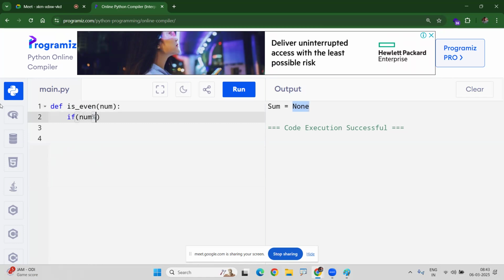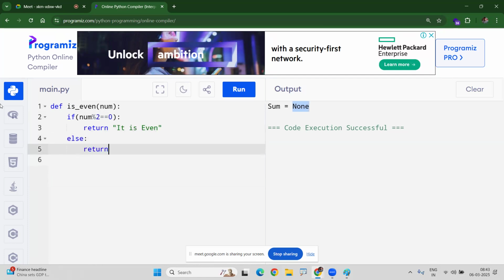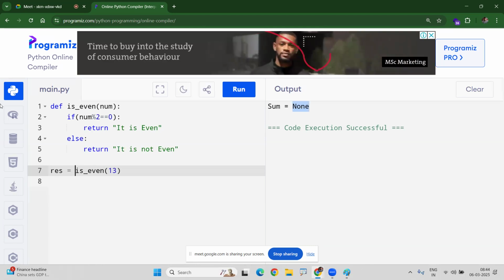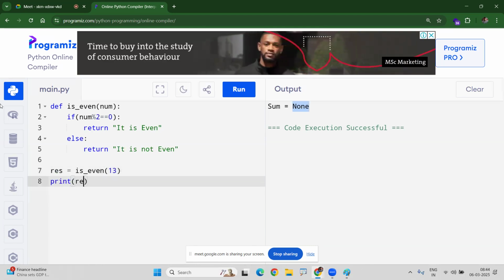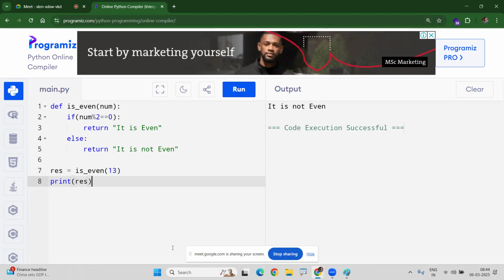If that number mod 2 equals 0, it will return the string "it is even". Else it is returning "it is not even". Then whenever you are calling is_even and passing 13, it's the same story: just collecting that result and printing that result. It is printing that it is not even.